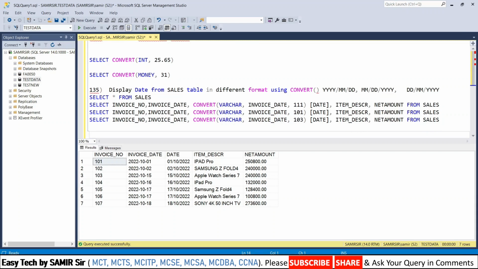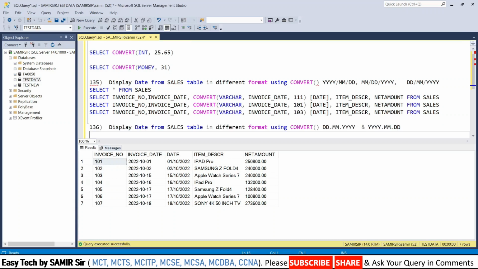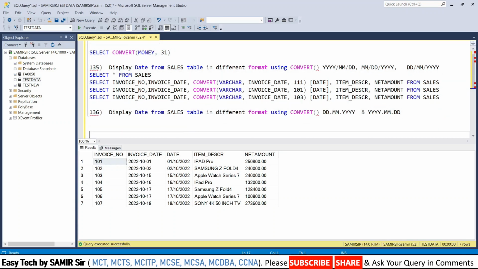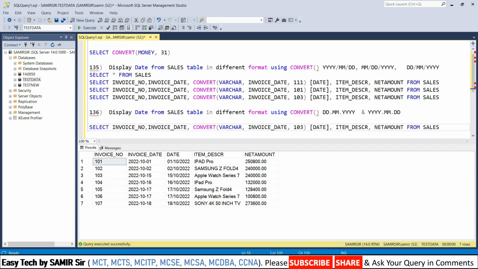Okay. Now let us see a different type of format for date. Suppose I don't want to format the date like YYYY slash MM slash DD, or MM slash DD slash YYYY, or DD slash MM slash YYYY. Let us see another query. I want to display data in the form of DD full stop MM full stop YYYY. So let me copy the query first. Extremely useful. Instead of 103, now we just write 104.